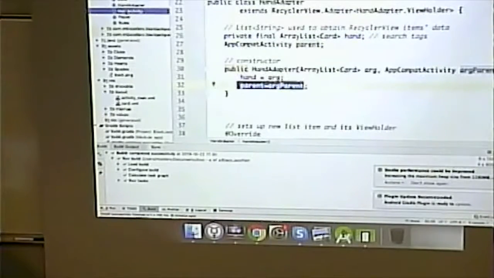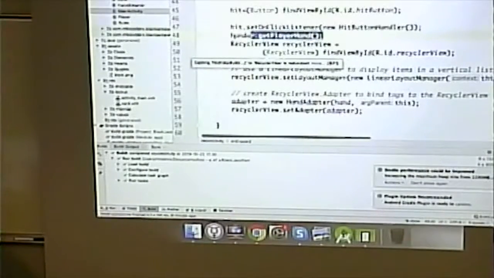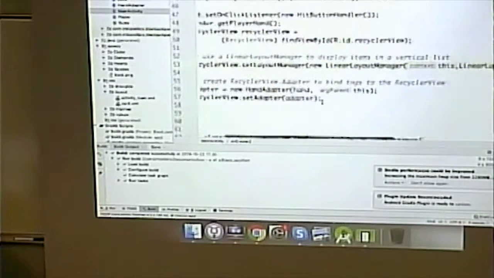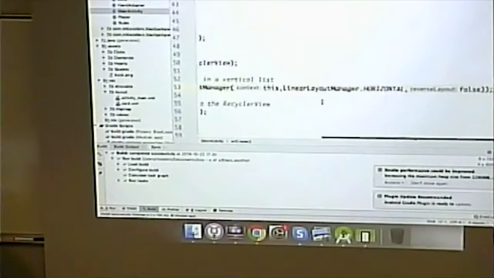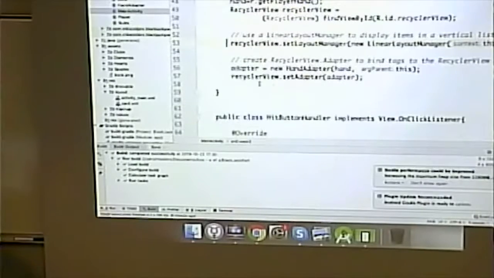So in my main activity, I create the recycler view. I find the recycler view. I grab the hand from the player. I set the layout manager of the recycler view to be oriented horizontally. You notice this time the cards were laid out horizontally. And then I create my new adapter using the array list that I got from the player and using a pointer to this activity so that I can get the resources and assets of it. And then finally I set the adapter.